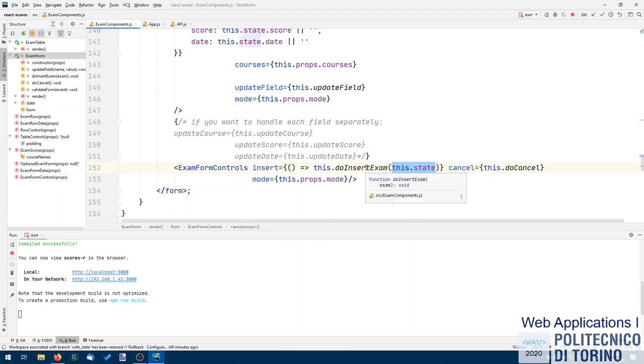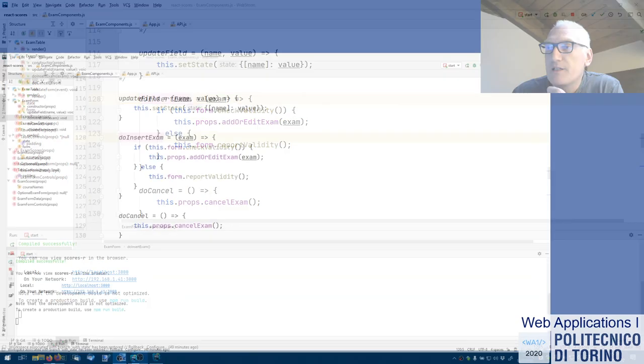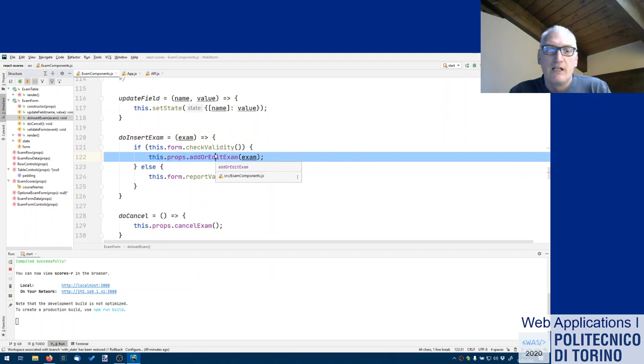So doInsertExam is a function. So when I click on the insert or modify button, I'm calling this doInsertExam. And doInsertExam will not immediately call the insertion method that we have in App that we already saw before, the edit or add exam, because we first need to validate the form. The data, that every component is present, every mandatory field is present, and the value is correct, and so on. So before calling addExam or editExam, which is the real method of the application that will really update the state, we need to validate the data.